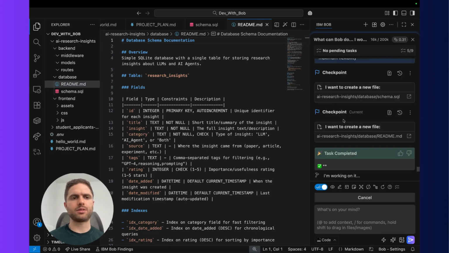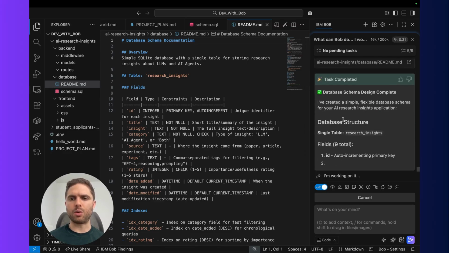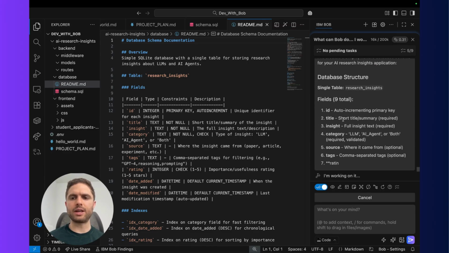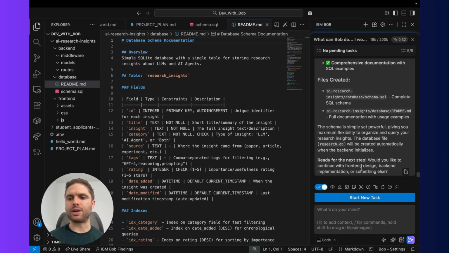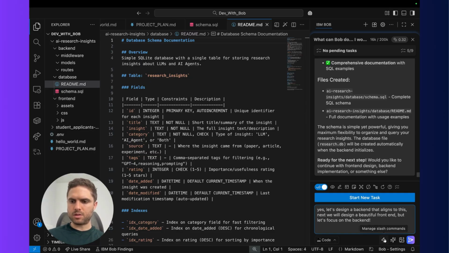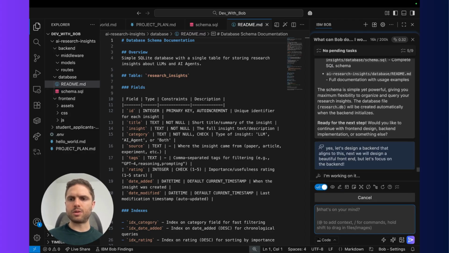All right. Okay, perfect. So we've created a database schema design, and now that we're ready for the next step, I would say, yes, let's design a backend that aligns to this. Next, we will design a beautiful front end, but let's focus on the backend. Okay, wonderful.